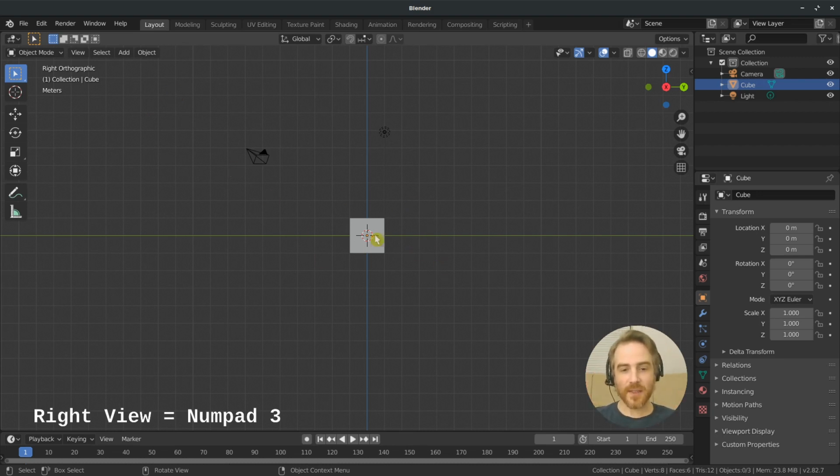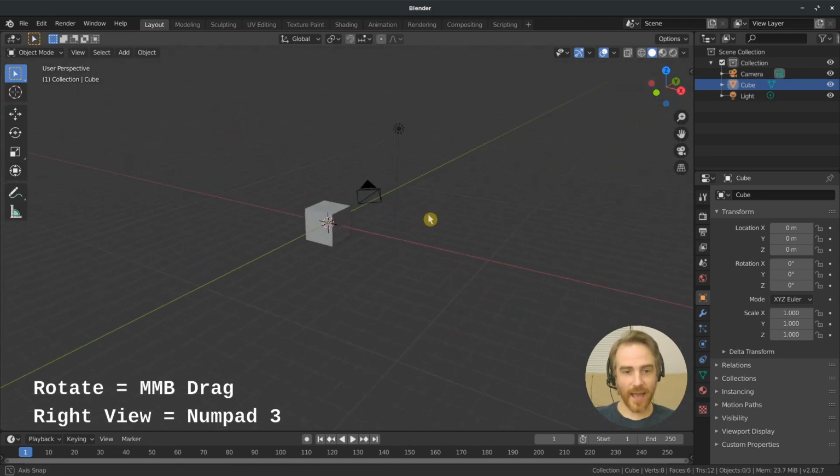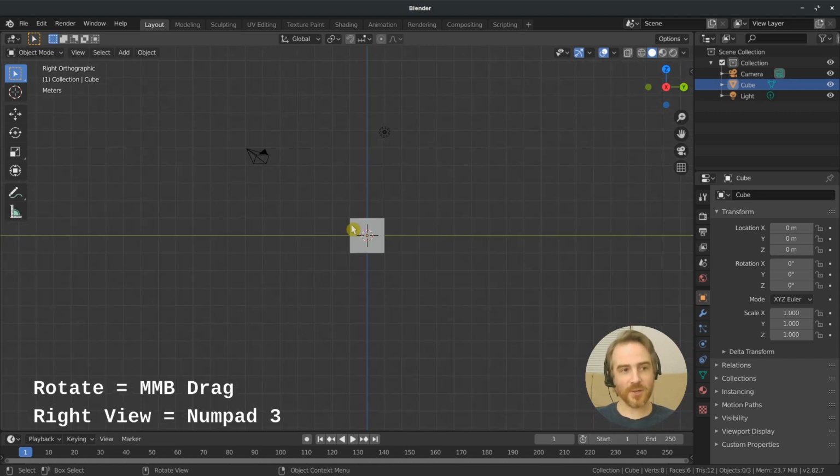Now this is the left side of the cube. If I press and hold my middle mouse button, I can start to drag out of that, and you can see that's the left side. So I don't know why 3 is called right orthographic view, but it is what it is.